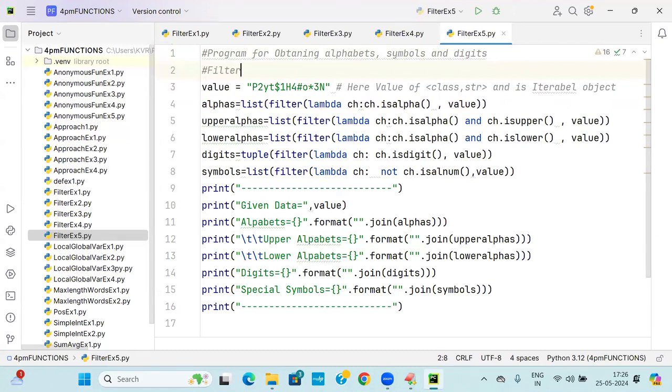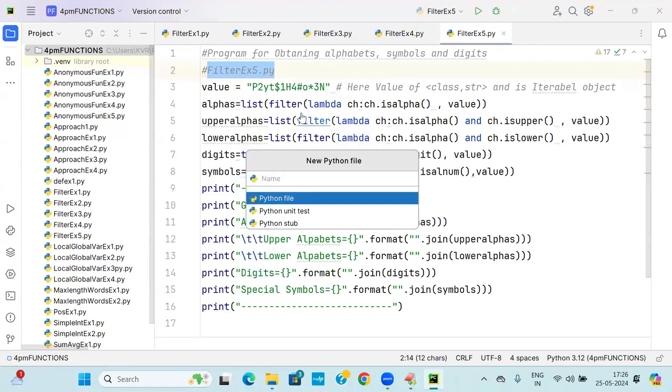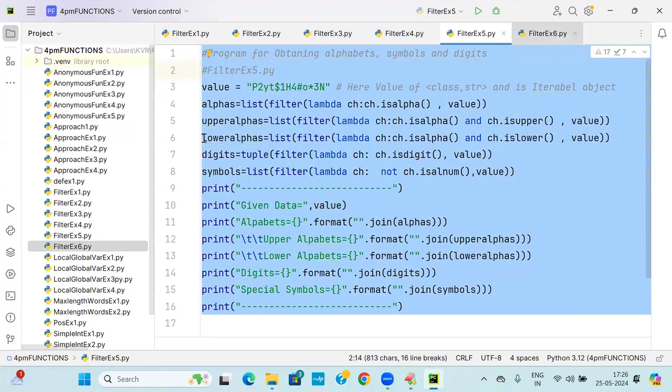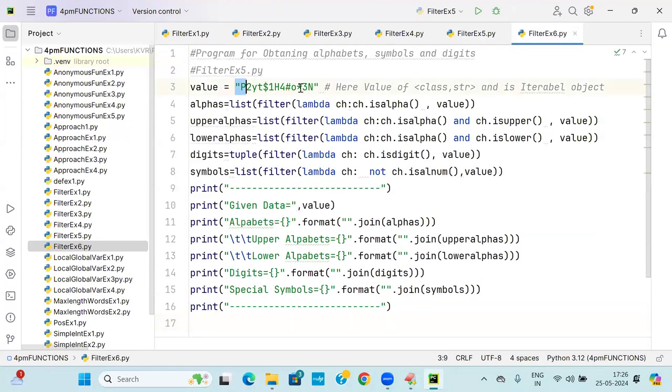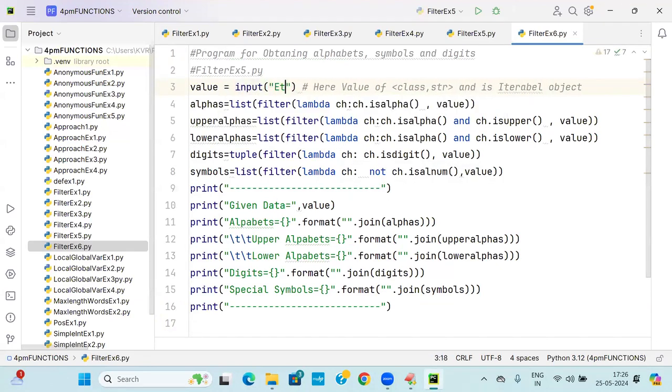See how many examples: filter example 5.py. Students, if you want to generalize this sentence, you can go to the place. Here I am writing filter example 6.py. Very good example. Copy this. Now I'm going to take it there. Input of enter a word with mixed values. Mixed values means numbers, digits, alphabets. That's all.